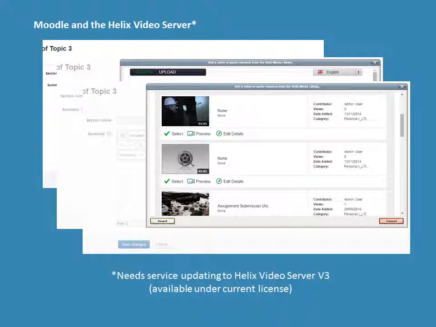Now the one thing that we would need if we went to Moodle is the media server would have to be upgraded to version 3. We're currently on version 2, but version 3 is available under our current license, which doesn't expire as far as I know in the next few months.